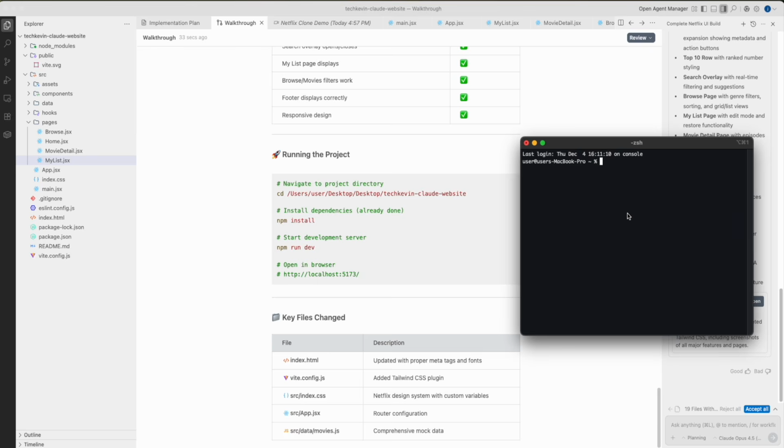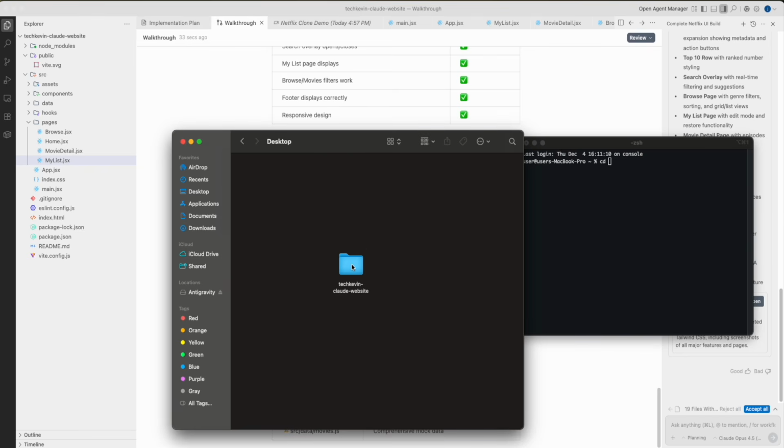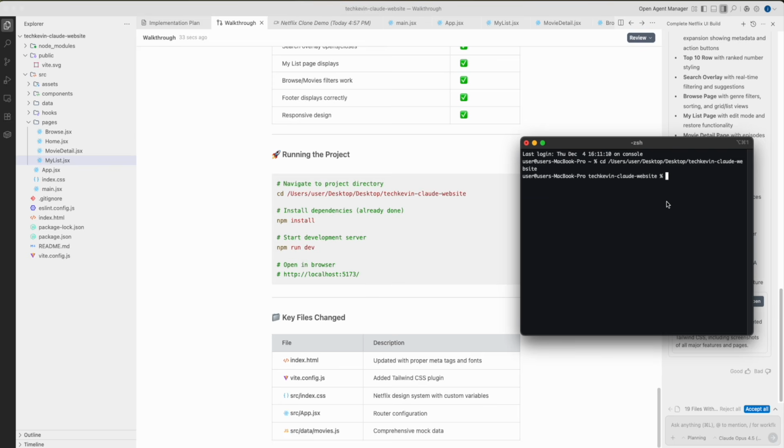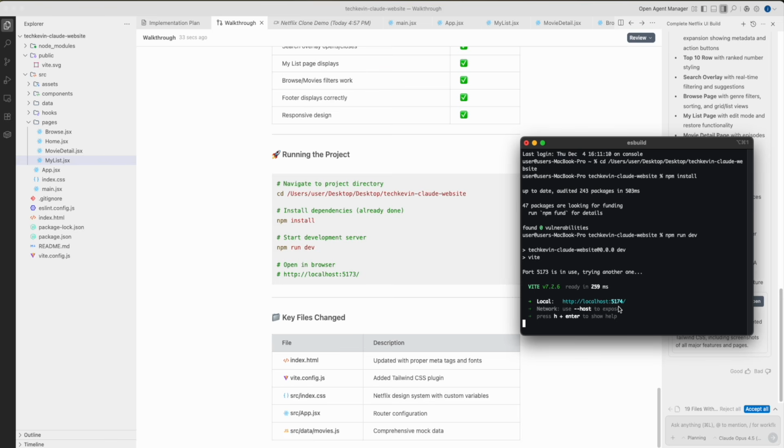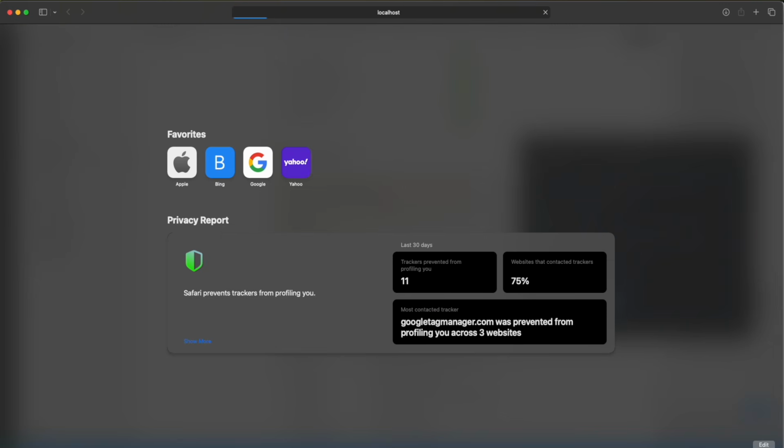Next, open terminal, type in cd, open up your desktop, and you can see here the folder where we created it. We're just going to drag and drop it into terminal, press enter. We're going to follow the instructions. Since it already installed the dependencies, you don't have to do it, but we can just do it again to be safe. npm install, then npm run dev. And you can see here the localhost is running. We're going to take this link, copy, open up your internet browser, paste, press enter, and we'll see the result.